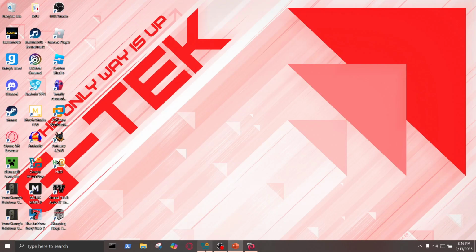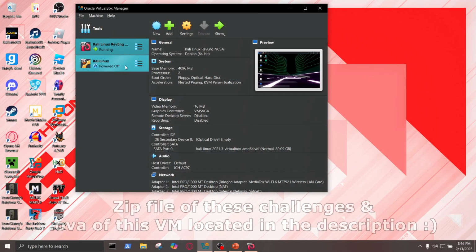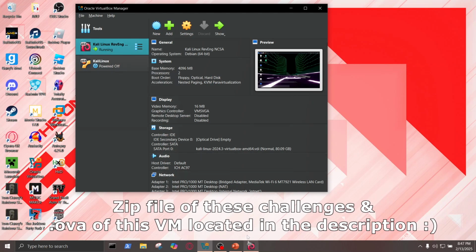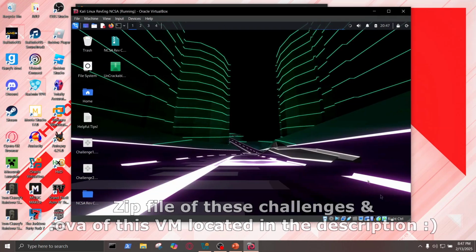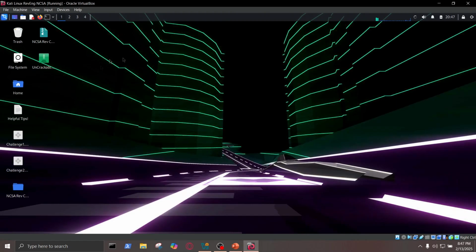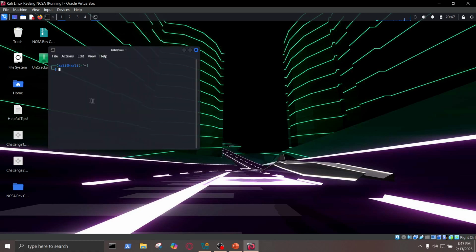So we're going to go to our Kali Linux VM, whether this is a fresh install or a Kali Linux OVA, either one will work just fine. When we open our Kali Linux virtual machine, we're going to try a couple of very simple crackmes today.